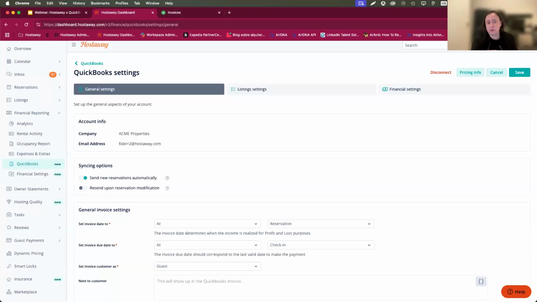So we support the QuickBooks Online plans, by the way. We definitely recommend the Plus plan in QuickBooks. For details on QuickBooks support, they have a ton of documentation and step-by-step guides on how to do things in QuickBooks, which we definitely recommend you use.